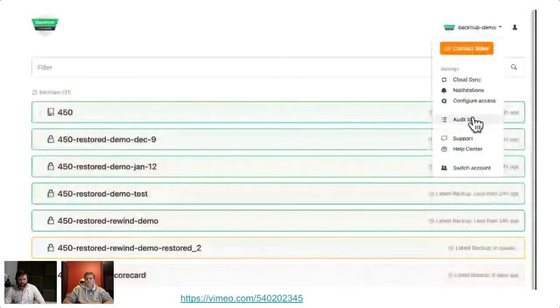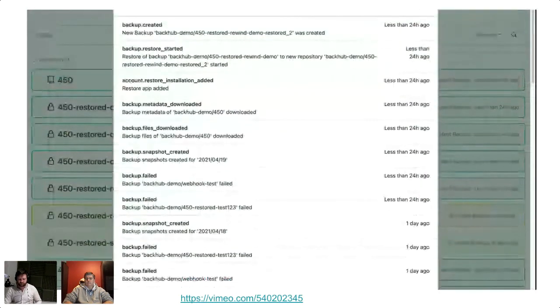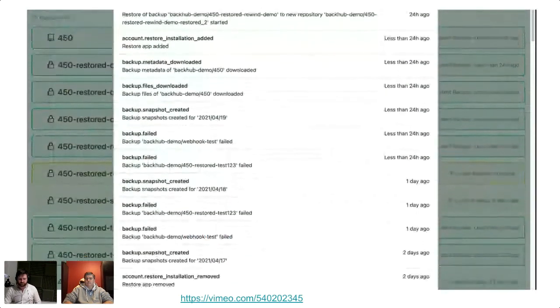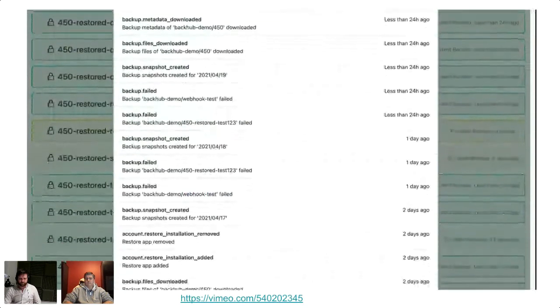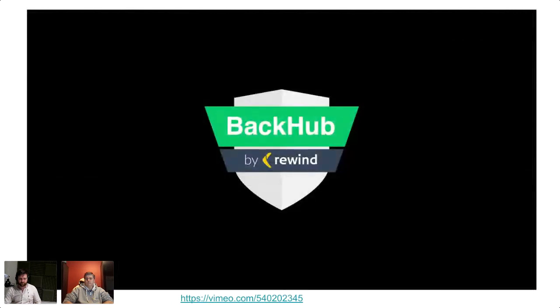Finally, you can see the audit log, which shows what's happening in your account, who is downloading data and when backups were created, and all other activity on your BackHub account. We hope that you enjoyed our quick tour of BackHub.